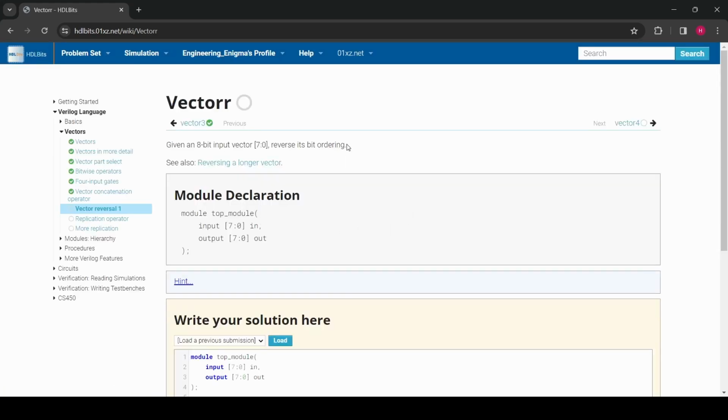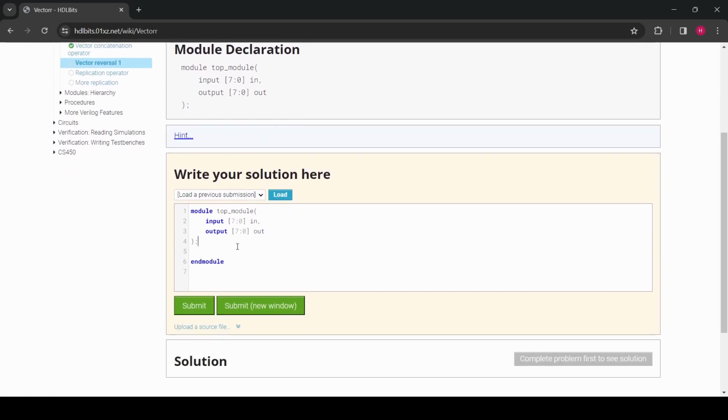Given an 8-bit vector, we have to reverse the 8-bit vector. So it's easy. Assign output equal to, we have to concatenate all the vectors: in of 0, comma, in of 1, comma, in of 2, comma, in of 3, comma, in of 4, comma, in of 5, comma, in of 6, comma, in of 7. We have to close the bracket, semicolon. So let's submit.